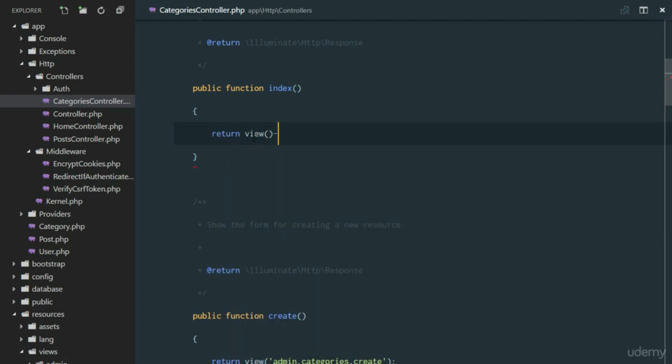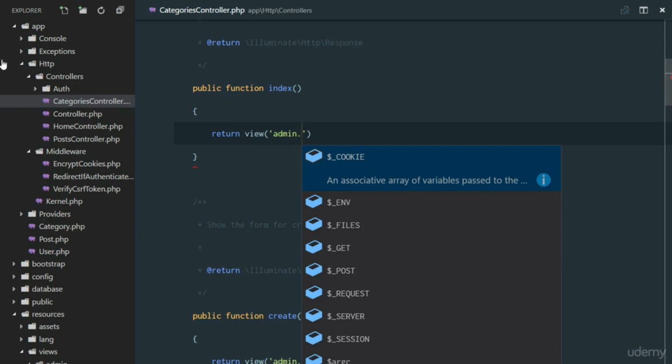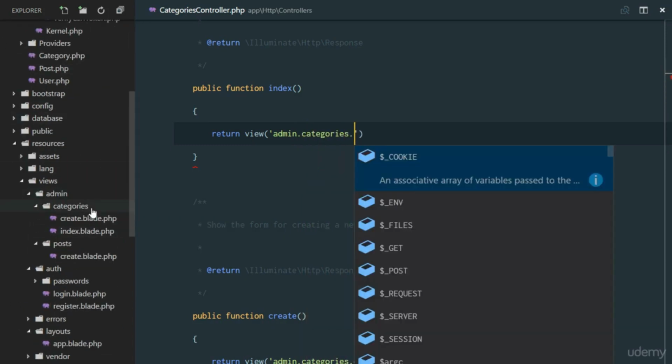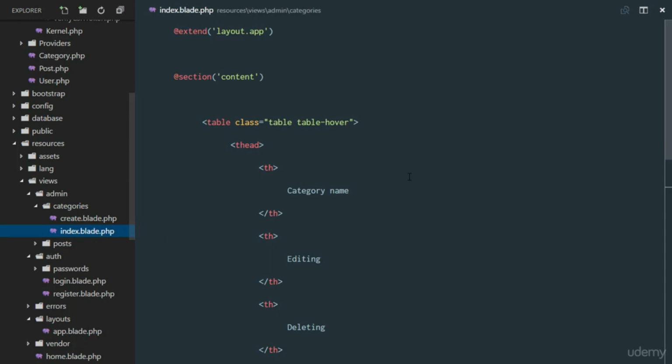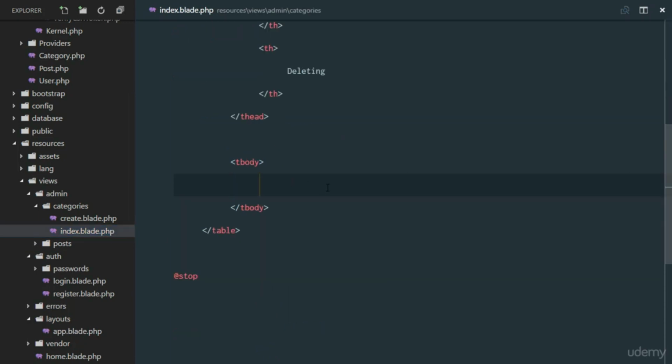So we'll say return view admin dot, right here we have admin categories dot index, and we need to pass in some data because remember we are trying to view all our categories. So we'll say store it in a categories variable, and we'd use the category model to get all the records. Okay, remember our with method. Here we give the name of the variable that we want to use to access that data in our view, and right here we pass in the data, and in this case the data is all the categories from our database. Okay, so let's go to our view, and here we should be able to access that data.